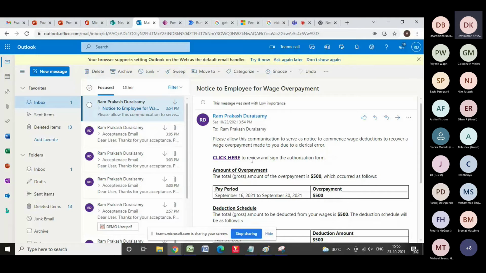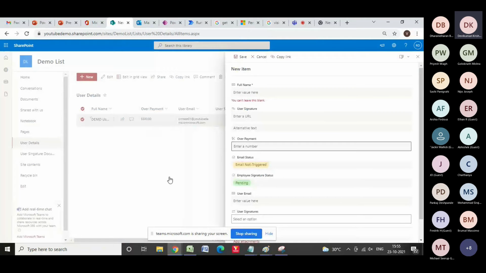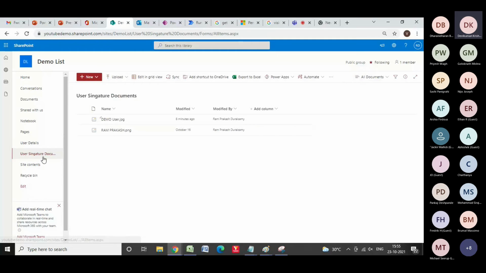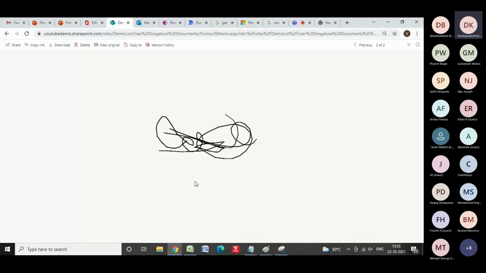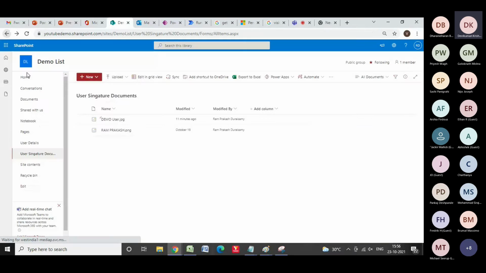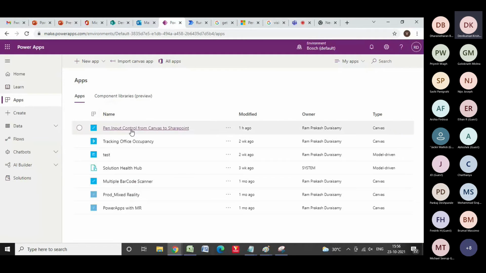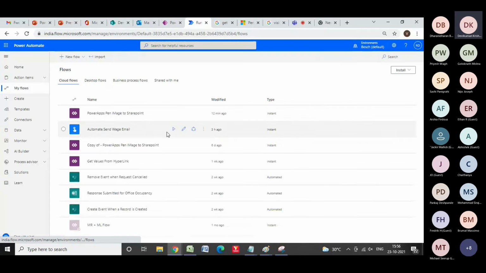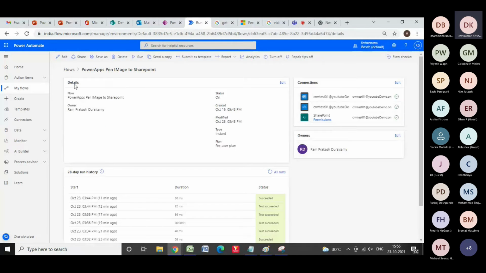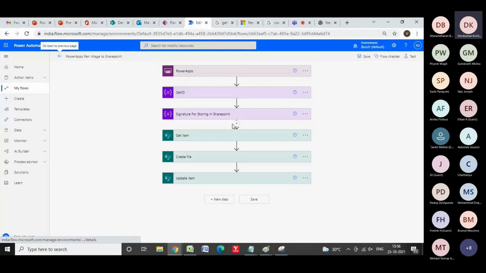So I'll just go to my SharePoint list here. Here you can see the user SharePoint signature document. Here I'm storing the document. For example, whatever document the user is signing in the Power App, I'm directly storing it here. How am I storing it? For that, I'm using another Power Automate flow. So I'll go to the Power Automate flow here.